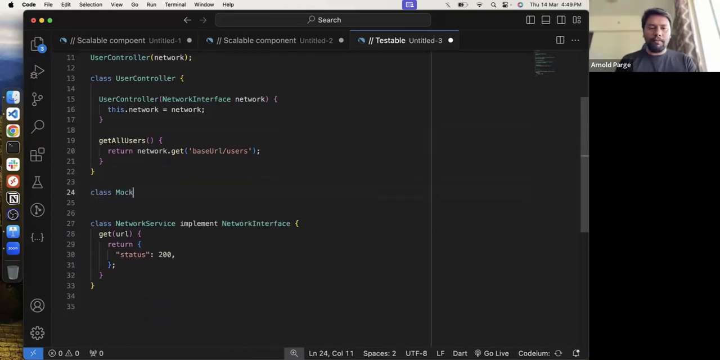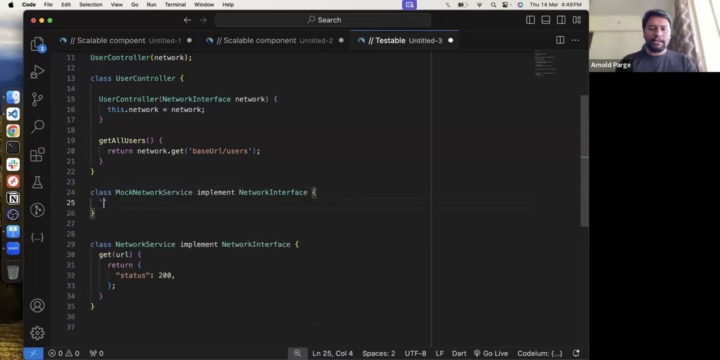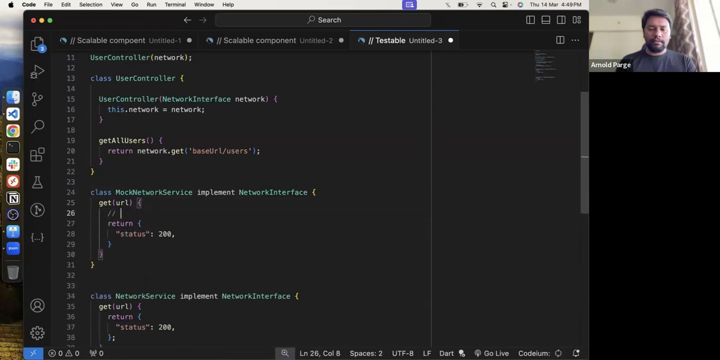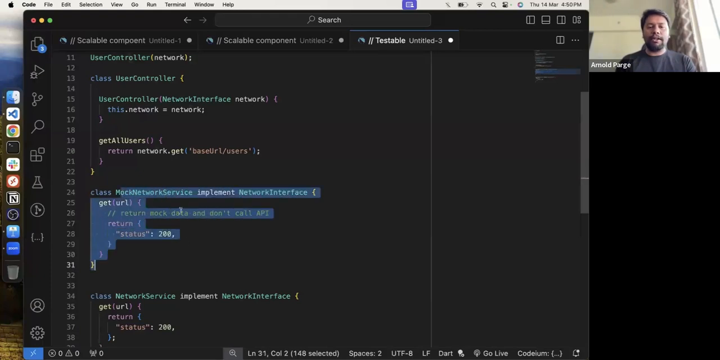Now let's have another implementation. Let's call it mock network service that implements network interface. We will have this same get function and return some mock data. In this implementation, in the get function, we won't be calling any actual APIs or network calls. We will simply return a mock JSON. So somewhere in the code, we will have to save that mock JSON data, and here we will simply return it. So we are not making any network calls in this mock network service.